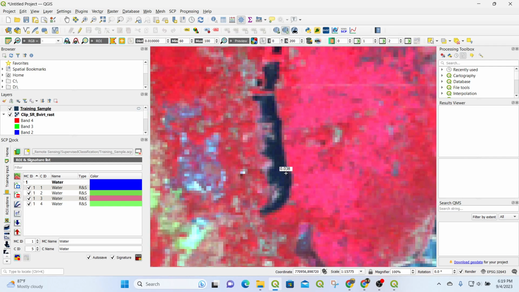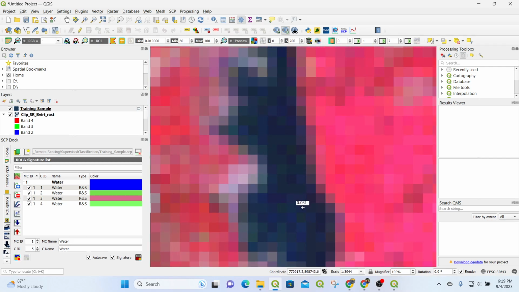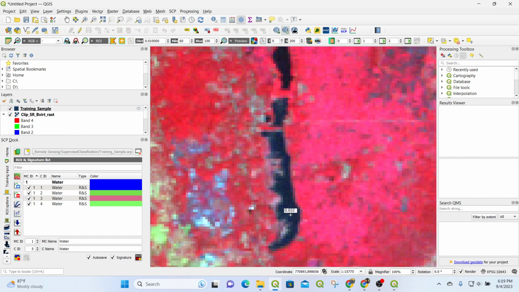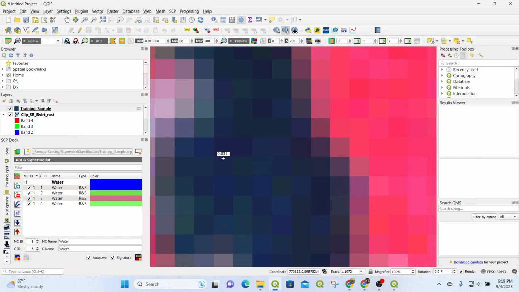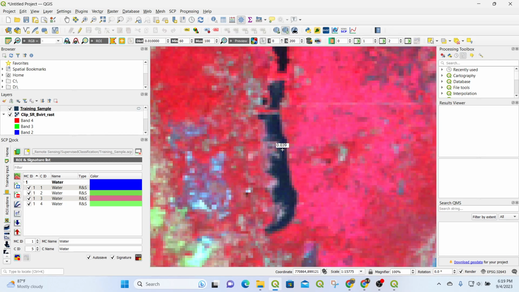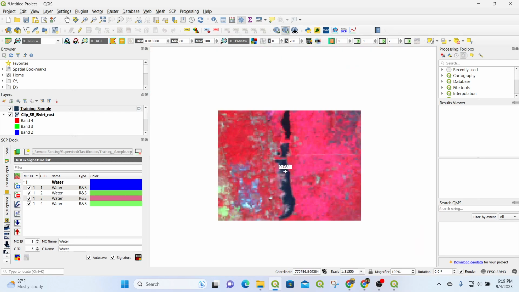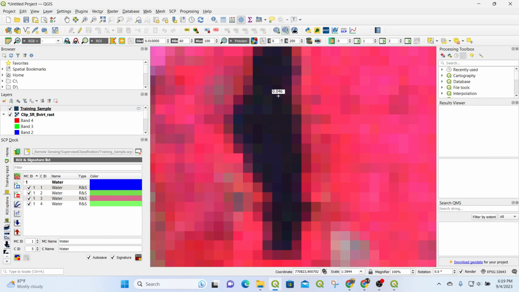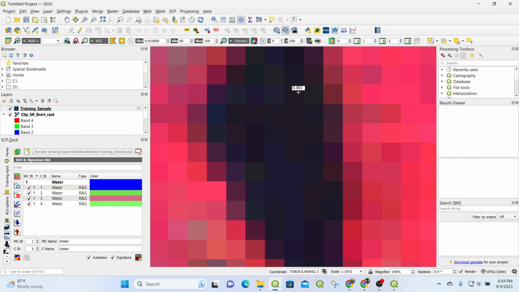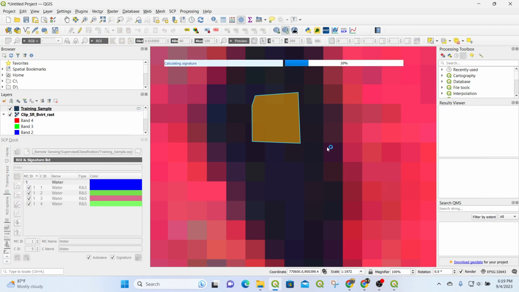When you are selecting from pixels like this, you need to be very careful, because you can see a lot of mixing is happening here. These are all not pure pixels, so it's better to avoid them. But in some places you can see dark pixels, so in that case you can select a very small area and then make a polygon.